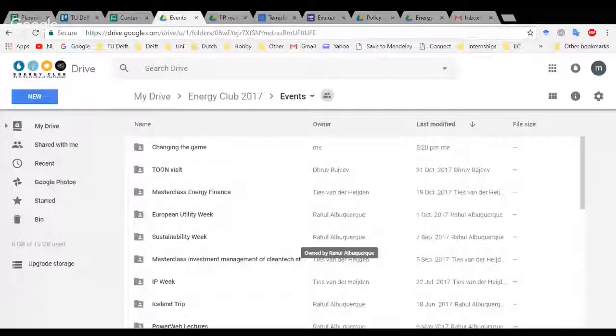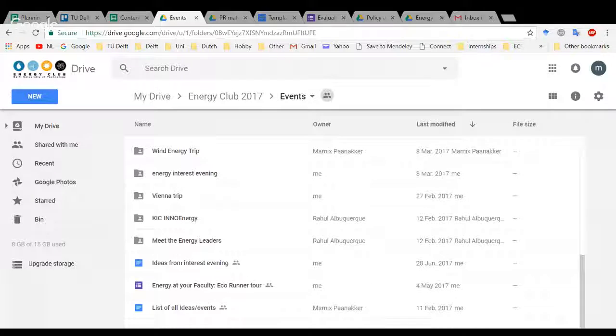Okay, so this is how we organize our events folder. We just create events and then we put all the information there. Because then if you want to outline what's where, who's doing what, or have a text description or the materials, you just put it all here. You can just check them out.